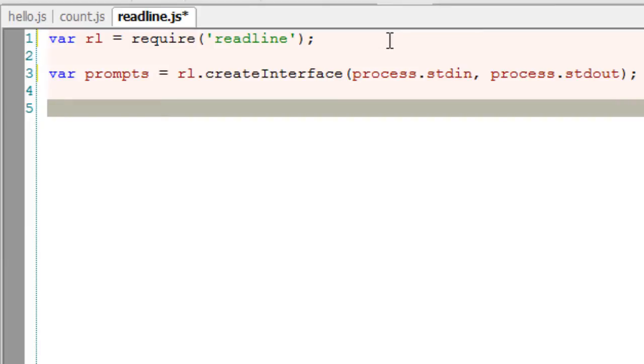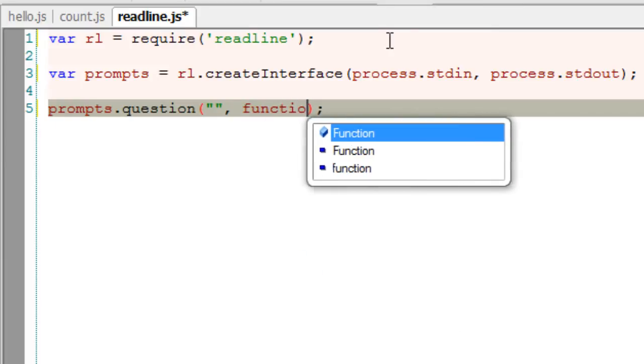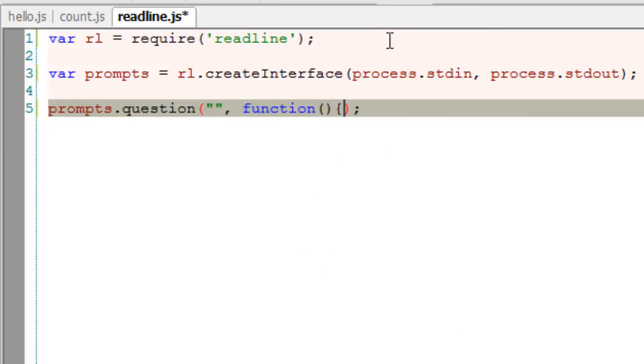Now, using the method question, prompts.question, it takes two parameters. First one being the question or something which we need to prompt the user. That is first parameter. The second parameter is the anonymous function, which in fact catches the user input. Let's see that later. The first parameter we are passing is some question.